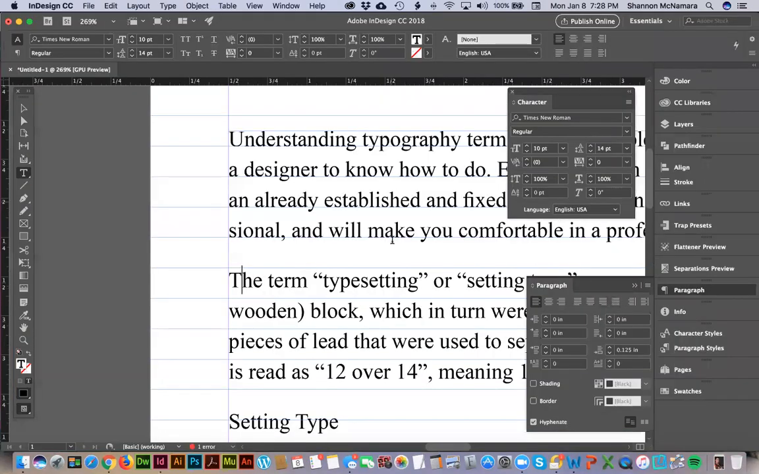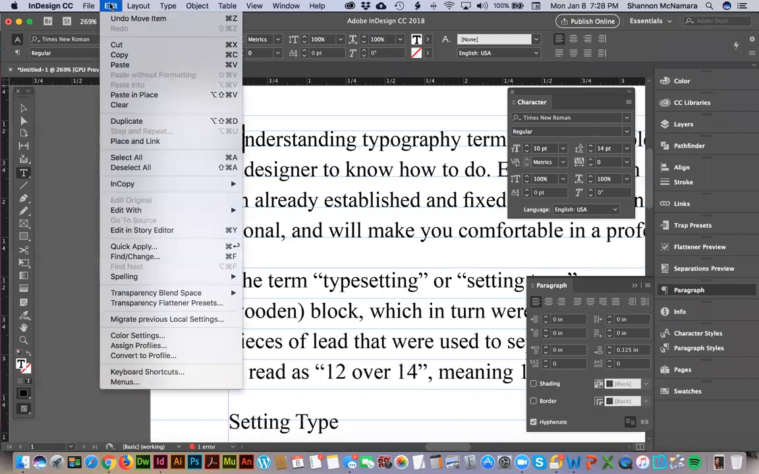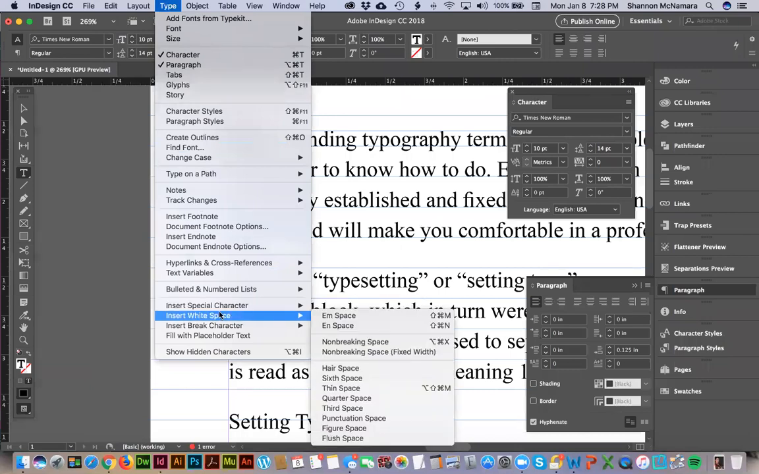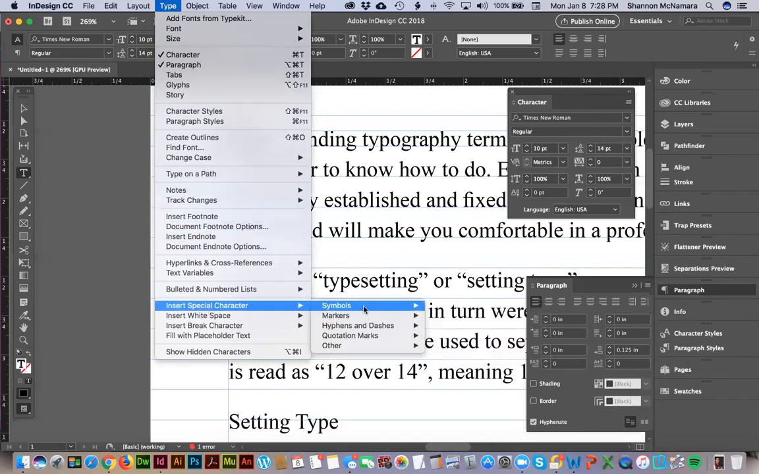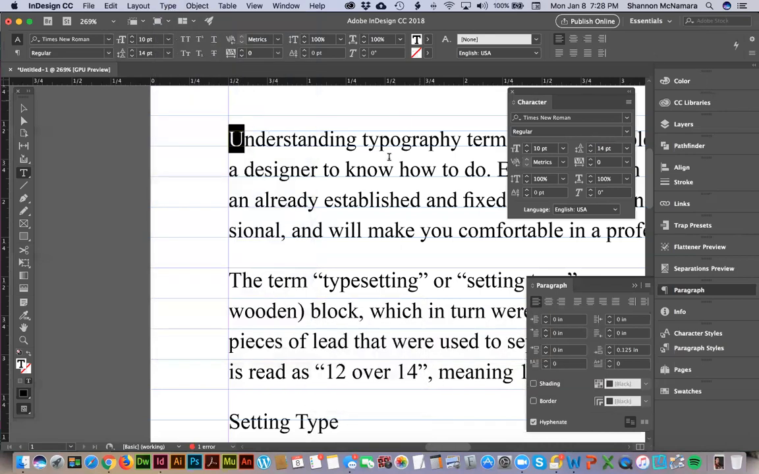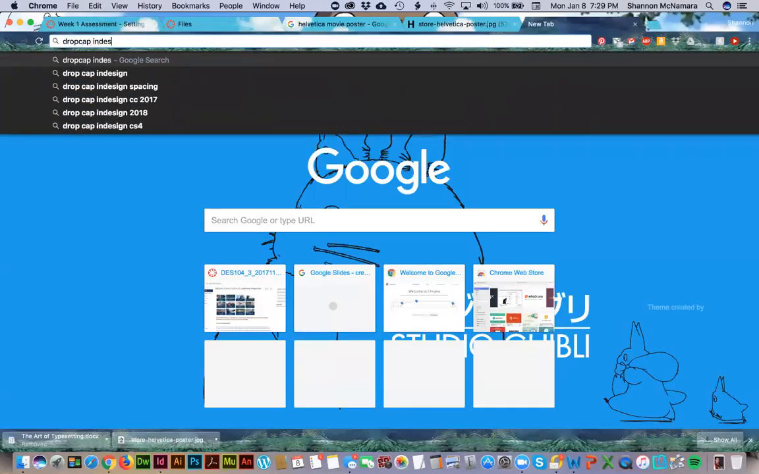All right, so we need to add a drop cap here. A drop cap is usually the first letter, so I'm going to do the U. And this is located under type. Oh, where are you? Type. Not symbols, markers, hyphens. Nope. It's not a symbol. I always forget where drop cap is located. I usually just Google it. I believe. Drop cap, InDesign.